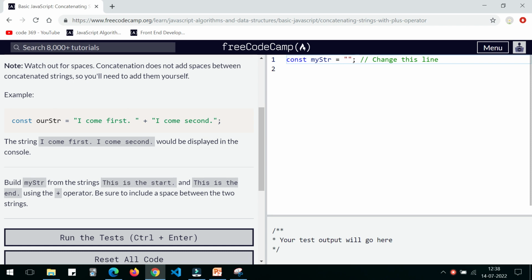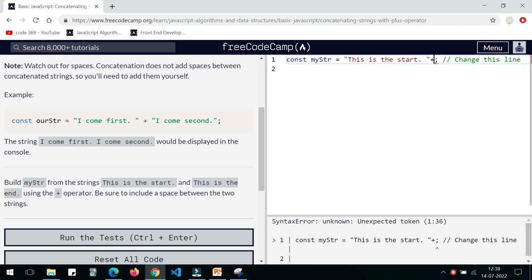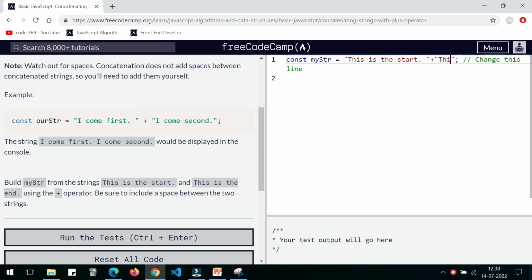Const mystr equal to, now I am giving the first string. This is the start, okay, and we have to give space, then give plus, and this is the end, okay, give full stop. All these things are very important. Every letter is important, otherwise it will show an error. This is the start, full stop and space. This is the end and full stop. Using plus we have done this. Press Ctrl Enter.